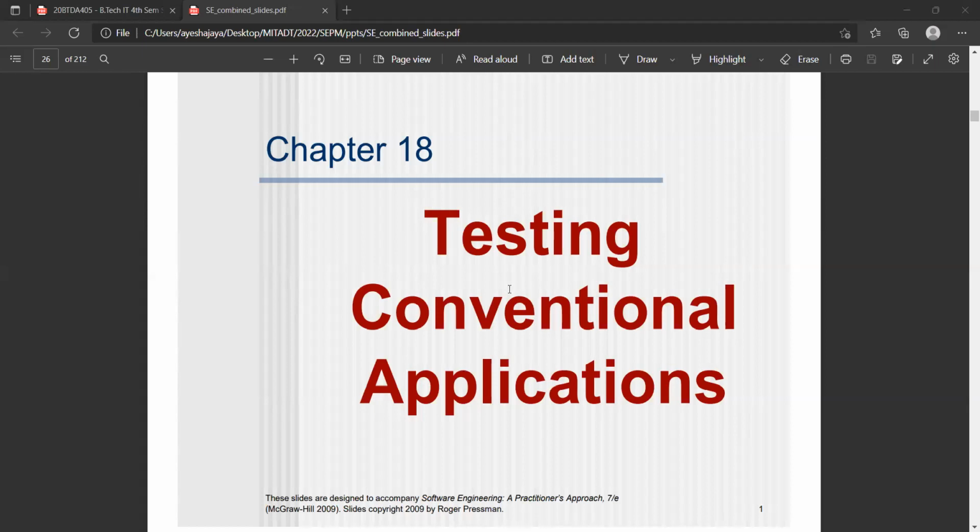This is Dr. Ayesha Butalia. Today, we are going to talk about testing conventional applications. We have already covered the basics of software engineering, that is the software project life cycle. First is requirement gathering. Then the second phase is analysis. Third is design. Fourth is coding and implementation. Fifth is testing. And sixth is maintenance. Maintenance is only for long-term projects. For short-term projects, you can avoid the sixth phase, that is maintenance.